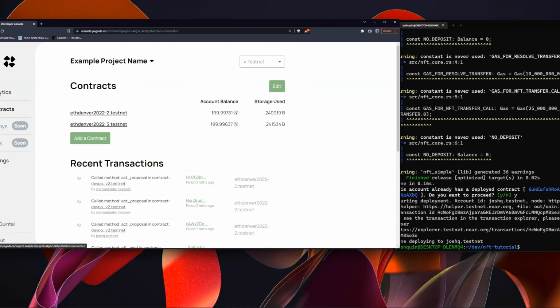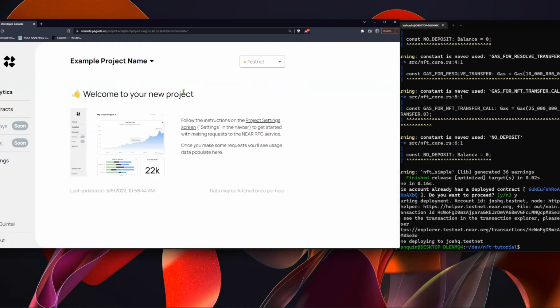And then there is also an analytics page over here. And so I don't have any, let me see, maybe I fired them off on mainnet. Okay, perhaps we haven't picked them up yet. I did fire them off only like a second ago. So either way, oh yeah, it's fetched. Okay, yeah, that's right. It's fetched once per hour.